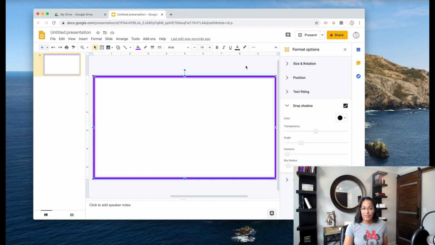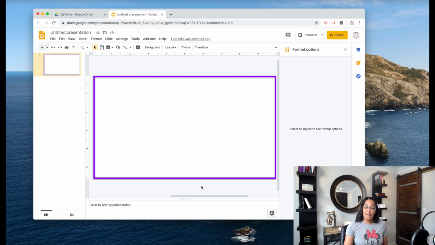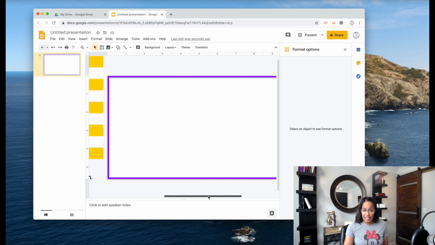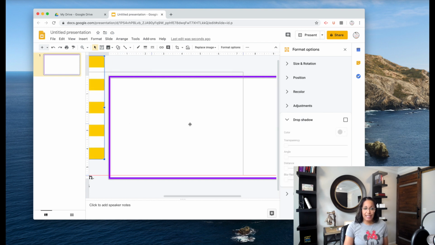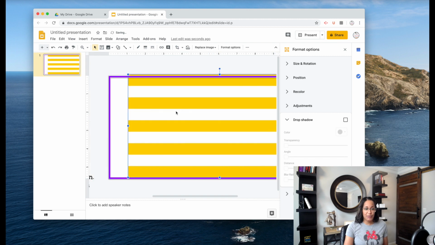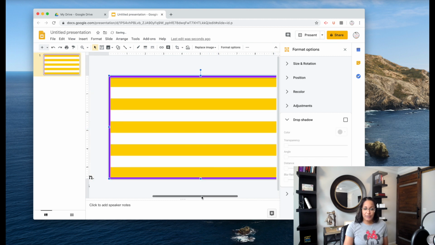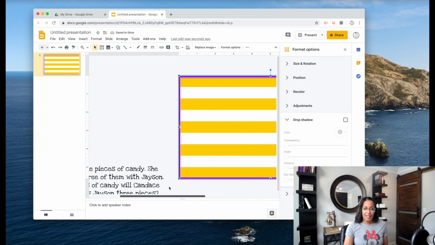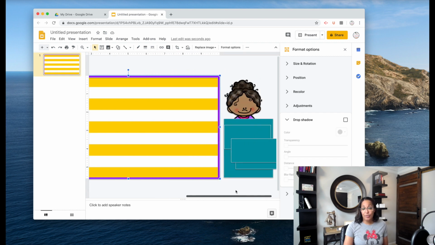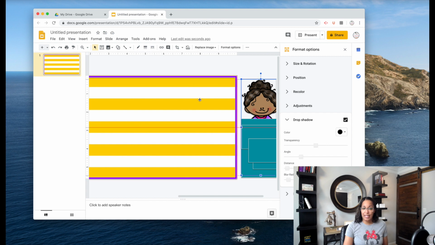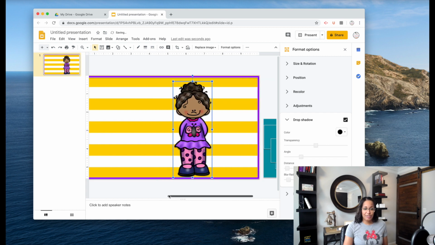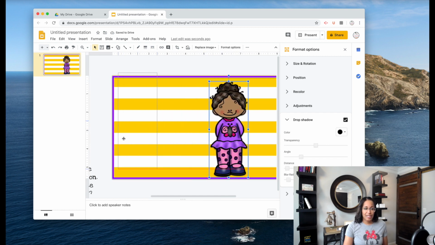Then what I do is, after I have my border, if I want to put a background in my resource, I go into my clip art and I find a background that I'd like. Now, I do like this one. I've already chosen this one. So what I'm going to do is make it fill the space. And then I am going to grab a clip art from my clip art collection. I liked this little girl. I thought she was stinking cute. So I'm going to put her in as well.